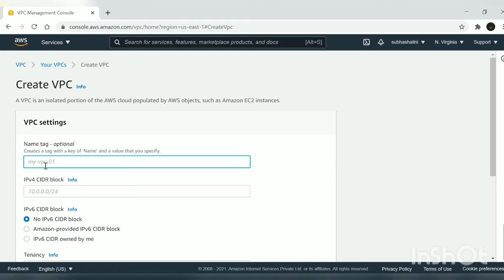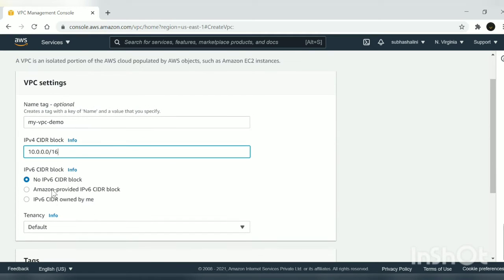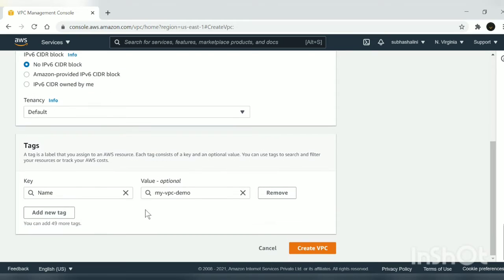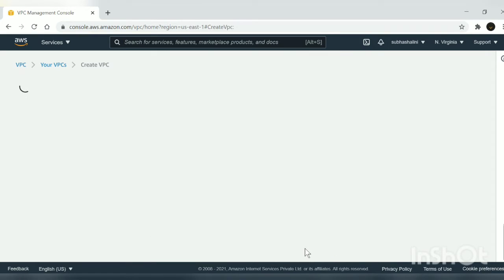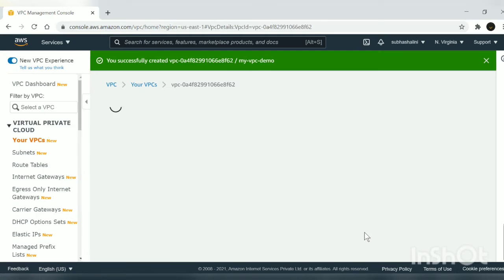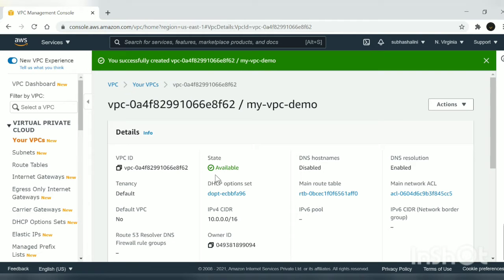I need to give a name. We also need to give a CIDR block. I'm giving 10.0.0.0/16, leaving the other options like tenancy as default. Just create VPC. Now I have created the VPC successfully.